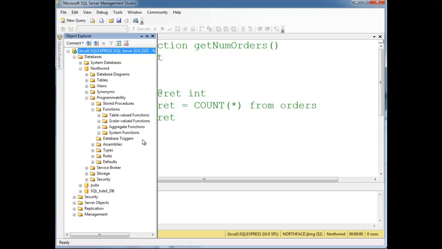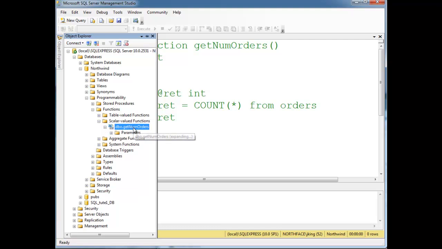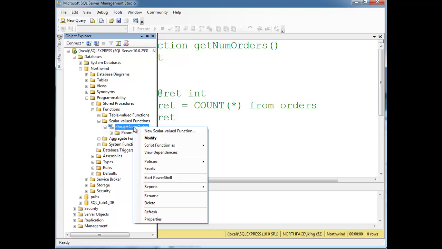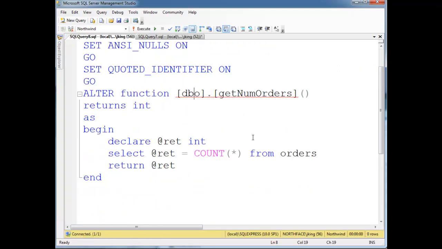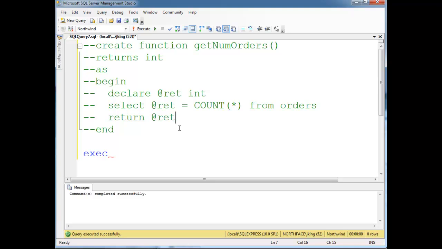Going to look at functions. And there's all these different kinds of functions. But we want to look at the scalar-valued functions. I'll show you table-valued and other ones in a minute. But scalar-valued functions. And here, we've created getNumOrders, and it's stored in our database. And if I double-click on it, I believe, if I hit modify, yeah, it brings up what it actually translated into. So it took our syntax and stored it. Notice this is relatively similar to what we had before. But anyway, you can ignore that.